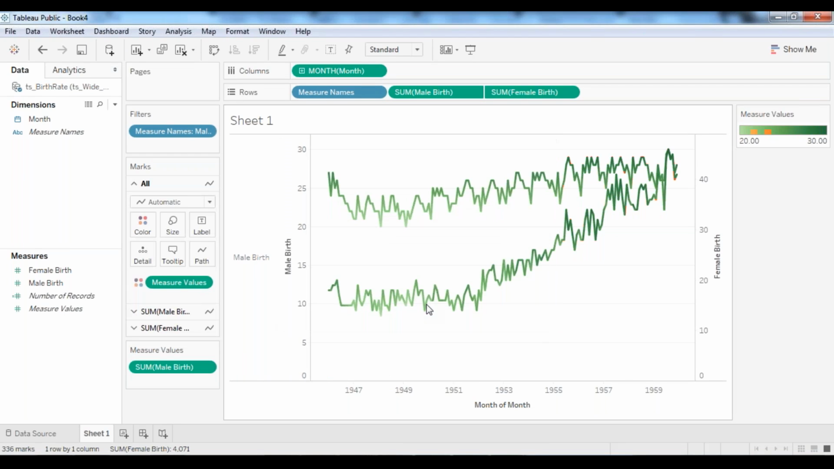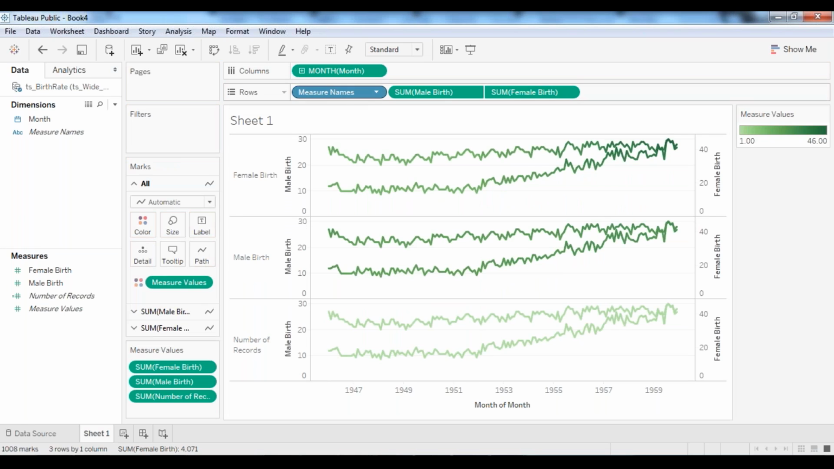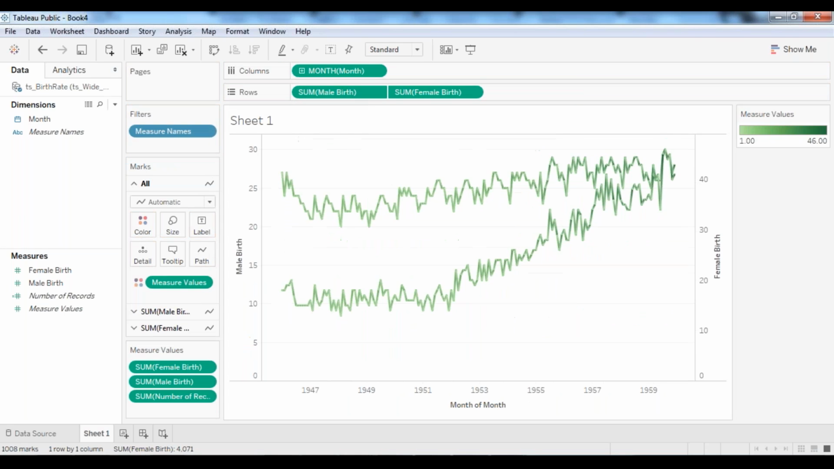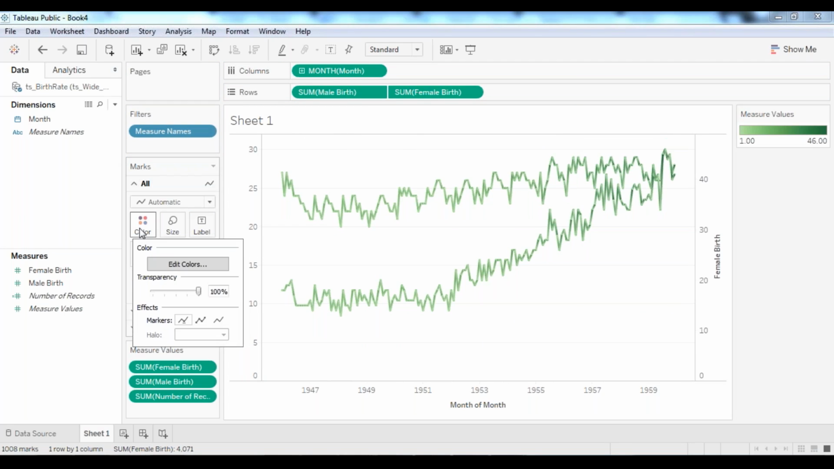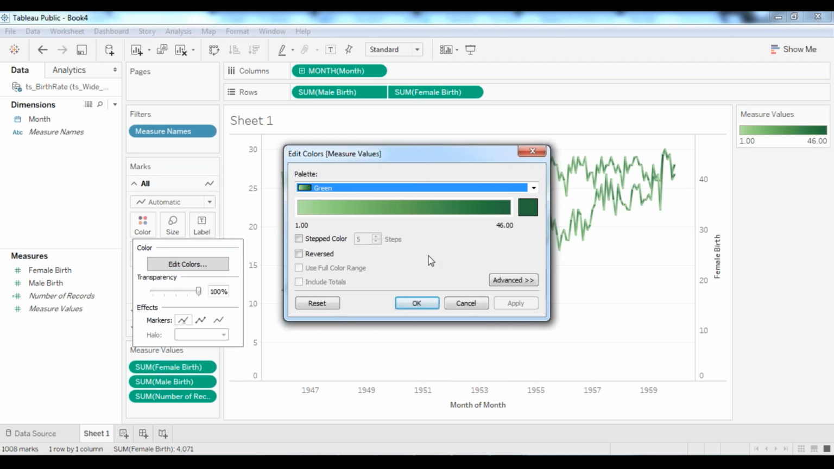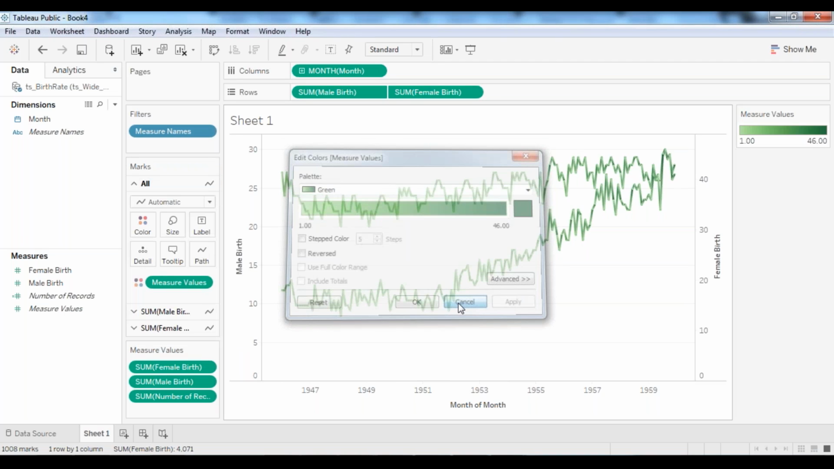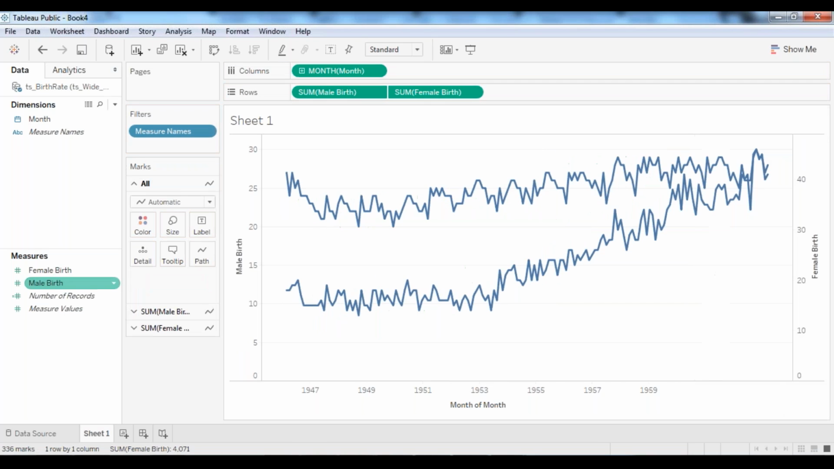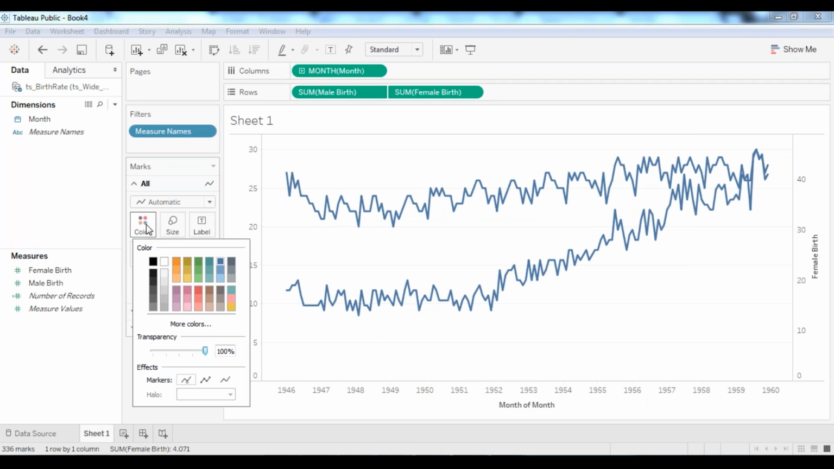Okay, so what has happened here is this measure value, which says male birth, measure name has appeared in the rows section. So just remove that, please. Please remove measure name from all the places. And also remove measure value from the color section. So there's this color section. If you close that box, please. Yes, remove that. Okay, now you can edit the colors.